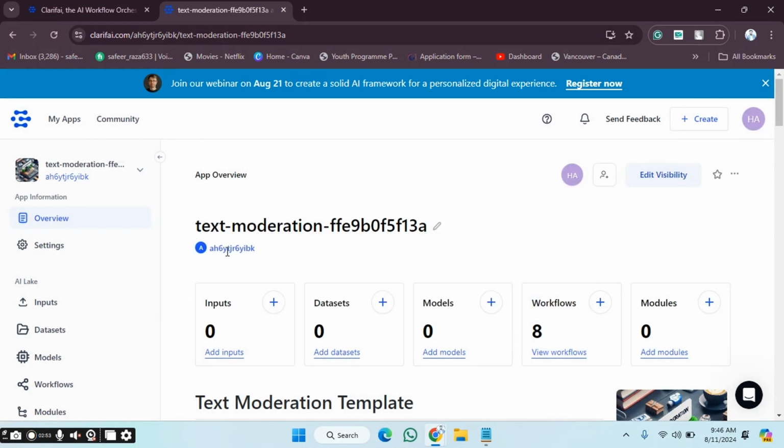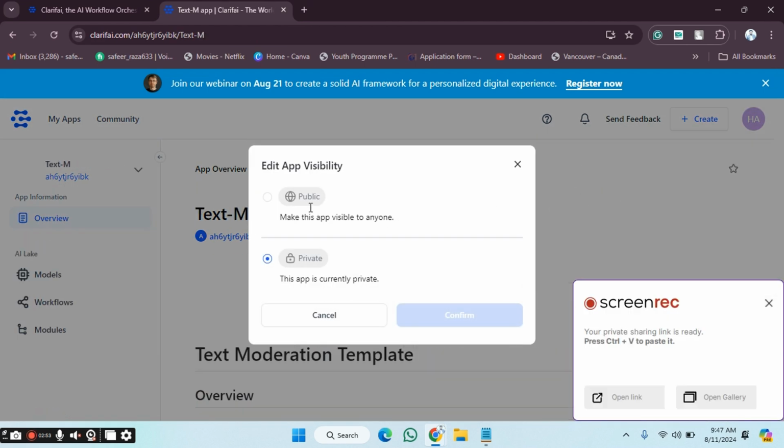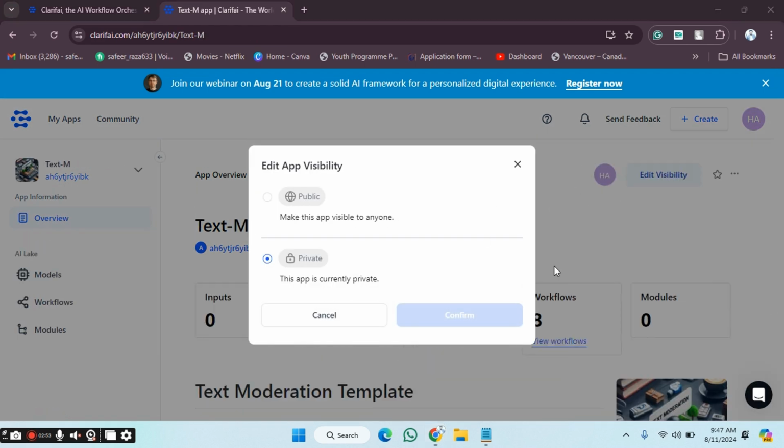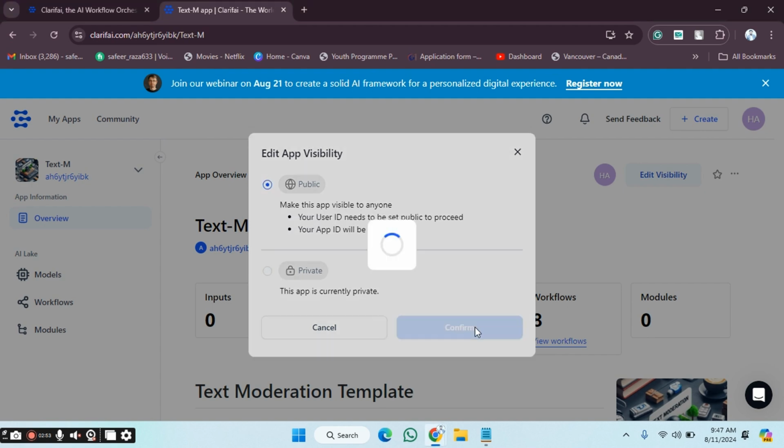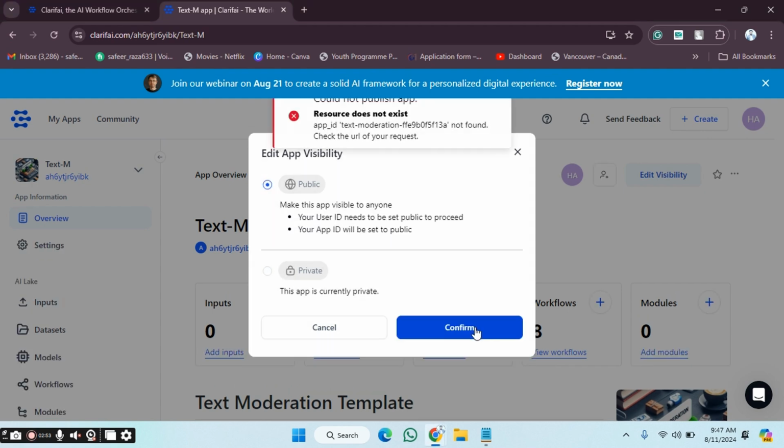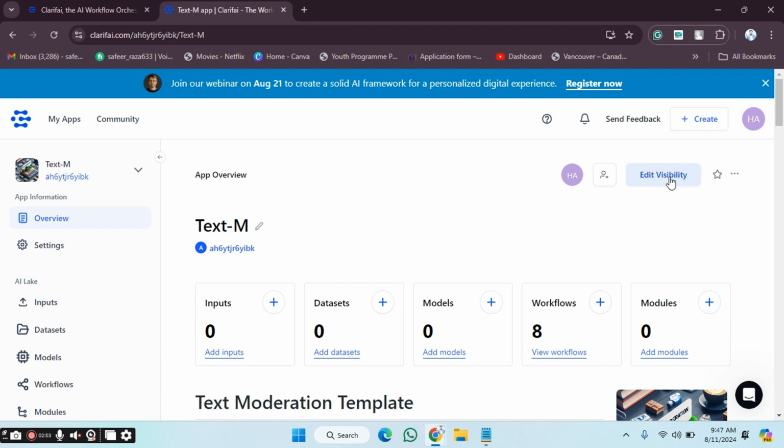So as you can see now, if you want to change this one, you can also do that. And now here's an option for edit visibility. So we have to click on edit visibility. And now you will be able to see the controls of the visibility. Like if you want to make this public or if you want to make it private, you can also do that. For example, I'm going to make it public. And now let's click on confirm. And after clicking on confirm, as you can see, it will be published publicly.